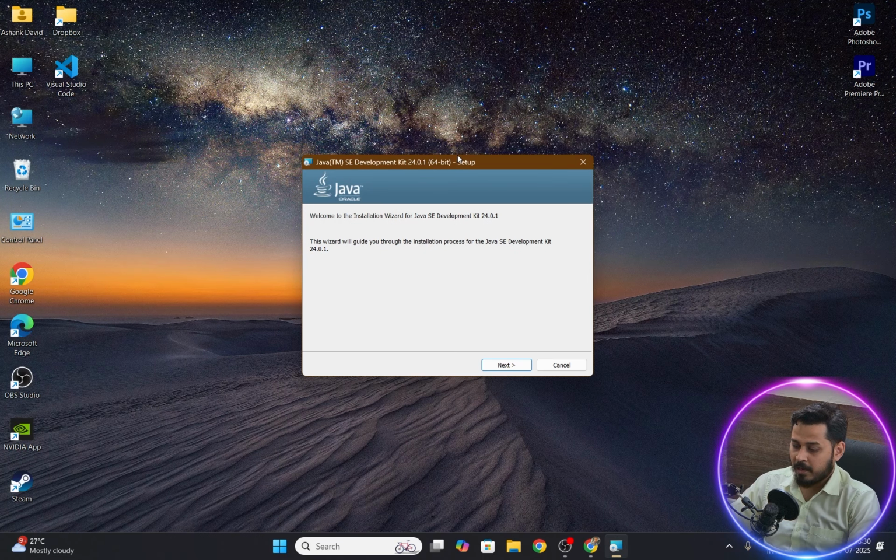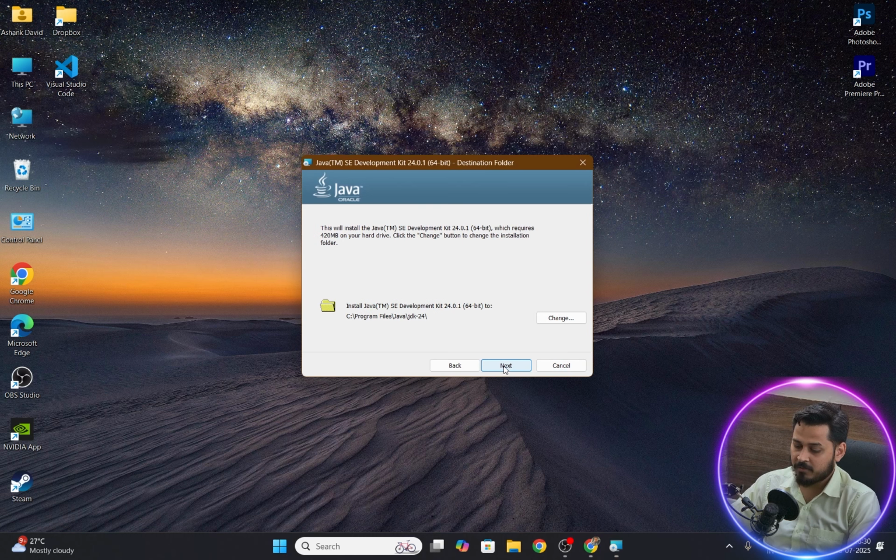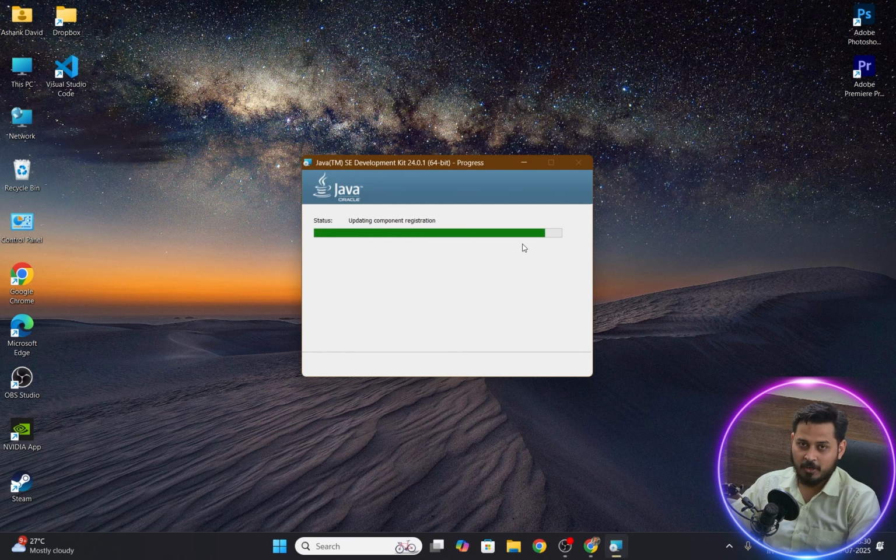Now, after this, you will get this installation wizard. We'll start with the installation. I clicked on next and it says Java will be installed, which requires 420 MB on your hard drive, and we will be able to change the path if we want. In this case for Java, we don't have to worry about it. By default it goes into C drive, Program Files, Java and then JDK. So I'll just click on next and it will get installed. Let it be installed and then we'll come back.